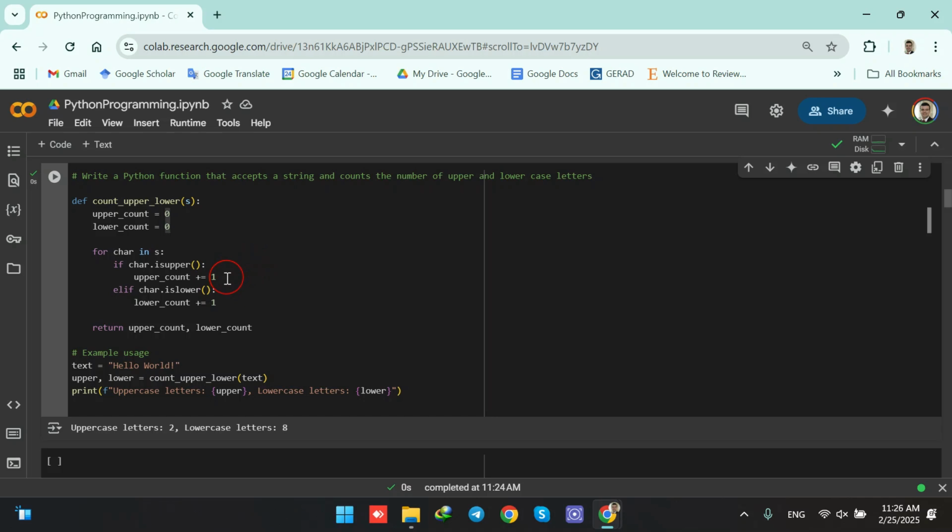Then we are having a for loop in order to count the uppercase and lowercase letters. We can do it manually, but it's hard, so this is why we use for loops. In order to do that, we are having a for loop iterating over s, which is the argument, which is here the text, and text is holding our string. Okay, so we are iterating over this string character by character.